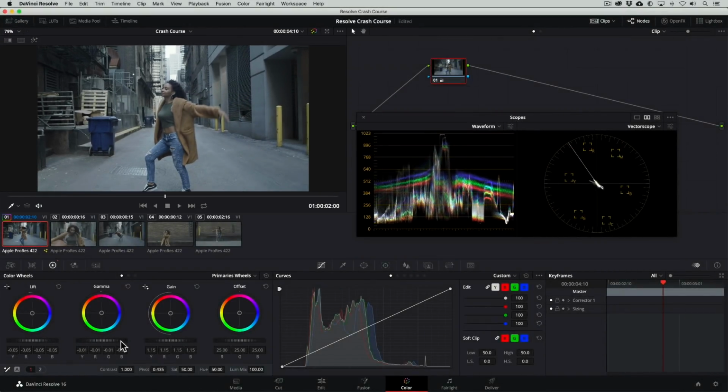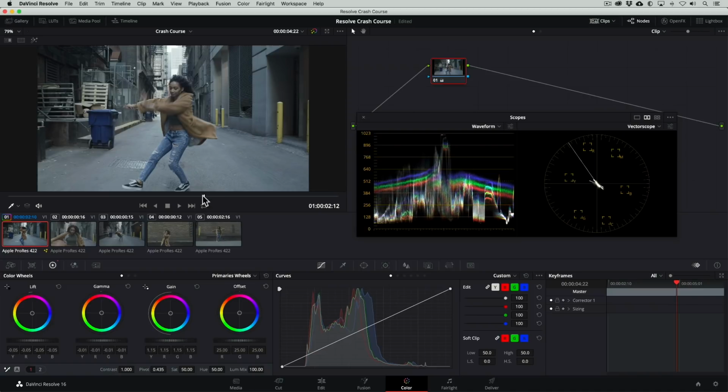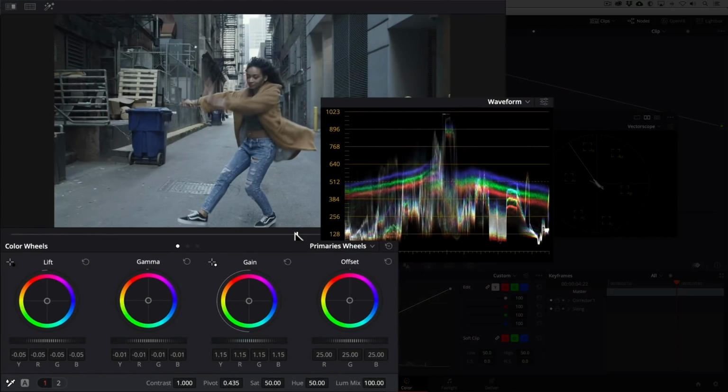Let me look for a frame with a clear view of the sneakers. Our goal is to get the color channels to align evenly, and when they do, the trace will turn white, indicating that we've achieved white balance. A quick and easy way to do this is with the white balance eyedropper found under the lift wheel. Now keep an eye over here on the trace as I click on the sneakers.